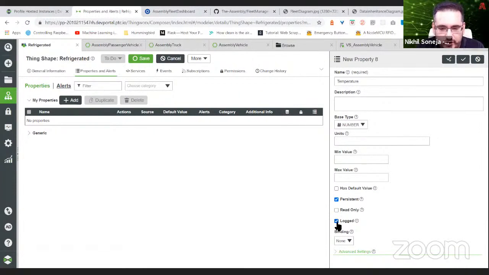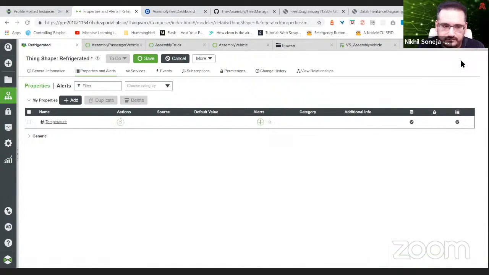Persistent, you can set it to logged, but it'll only be logged if that object actually has a value stream. So just be careful of that. And we'll say this is in degrees Celsius. Done. So we've created a thing shape called refrigerated.